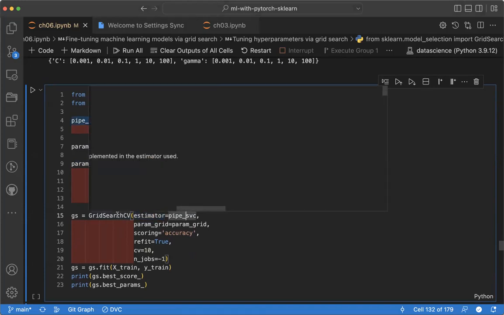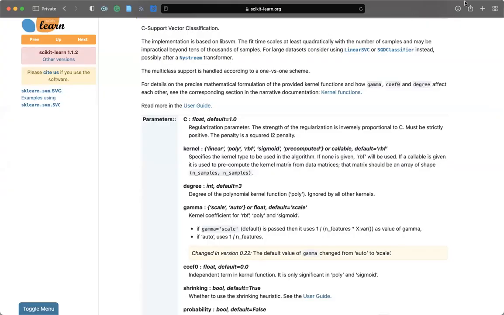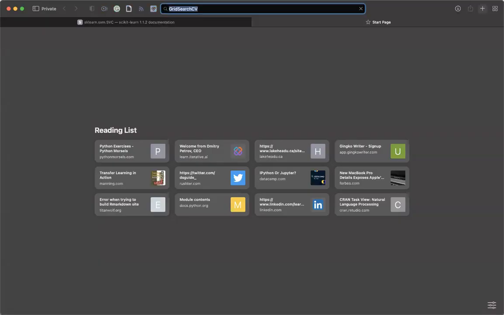What next? You put the parameter grid. The parameter grid is this one that we created. Can you see this is the parameter grid? Now I put the parameter grid. And now it has scoring. What kind of scoring do you want? You want accuracy. You can also come here and check what GridSearchCV means.